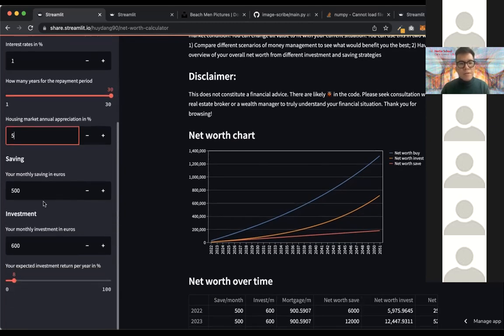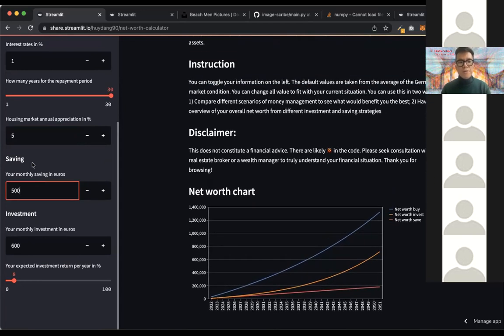And what about savings? So for my own, for example, if I pay maybe 1,000 or 900 euros for your rent, then you really don't have a lot left, I think, in savings. And so just put 500. And so what happens if you maybe put some money into investments, and so we can put 600 euros, and then you can also toggle with the expected investment return per year as well.